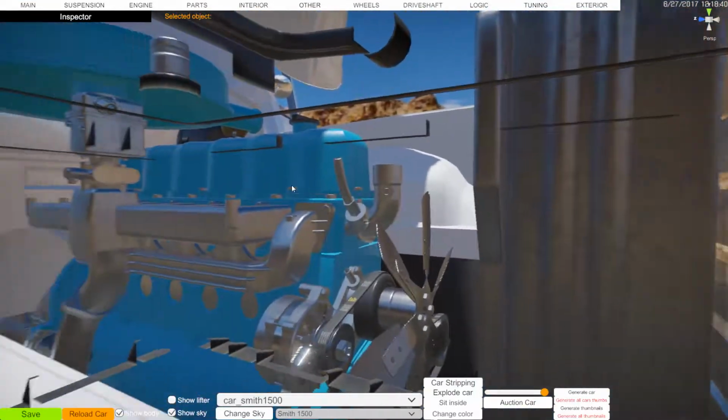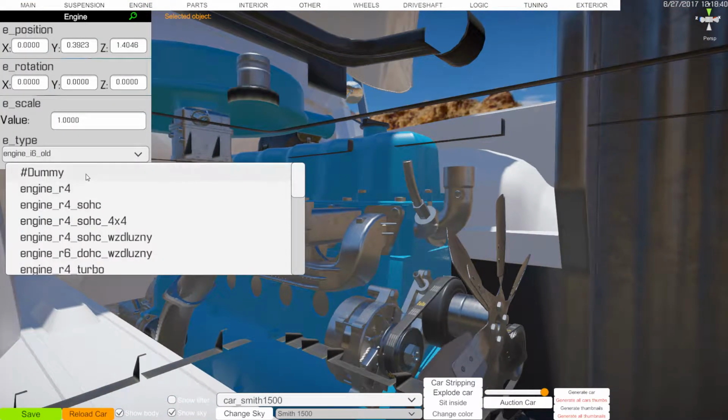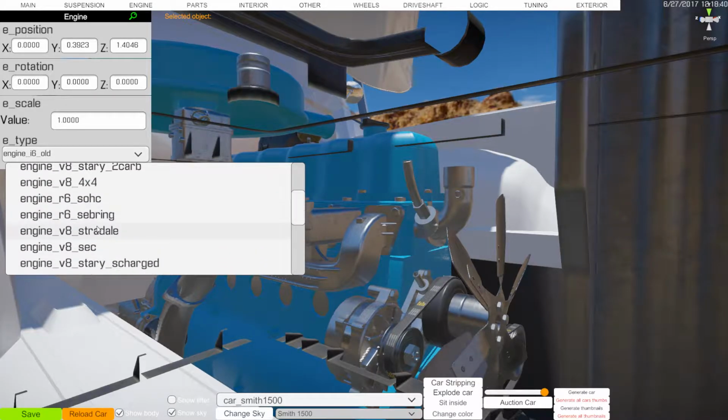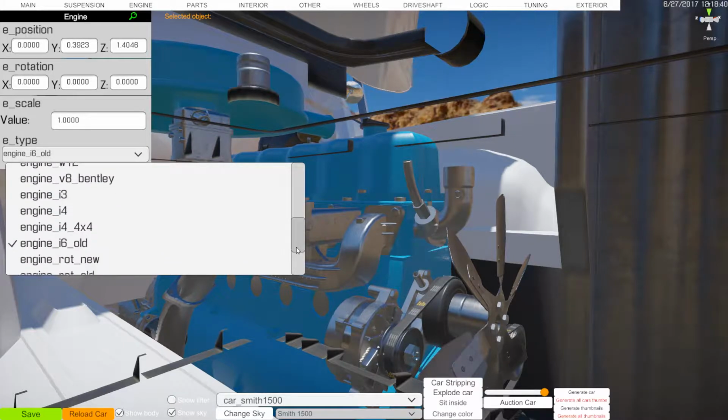For example, look, you can add your own engine here. You can choose your own engine. Look, there's an R4 single overhead cam, 4x4. There's an R4 Turbo, V8 Stradale, which is Italian for the Maserati from the previous version, Car Mechanics Simulator 2016, I think. This is the V8 Supercharged, V8 Quattroporte, W12, the Bentley from the last version.